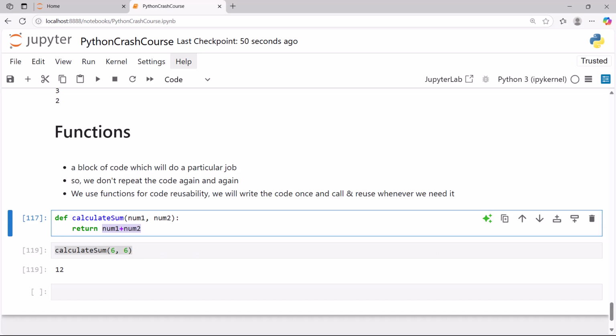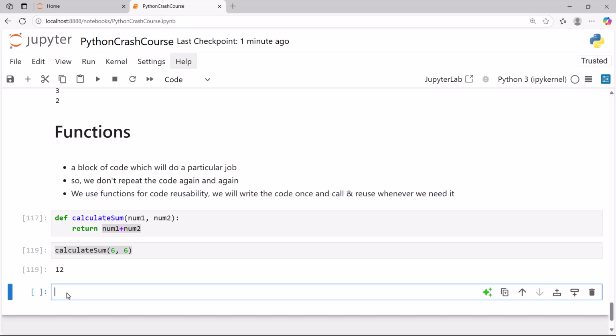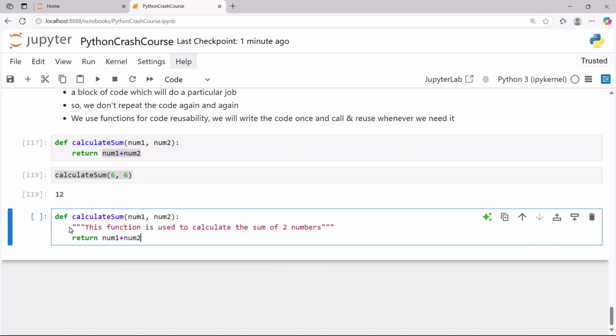And now we can also use a docstring that will help others to understand the functionality of your function, right? For example, here we are using a docstring. This is called a docstring. We are saying this function is used to calculate the sum of two numbers, right? So whatever logic you are implementing here, you can provide a brief description here. That way, when others are trying to read this function, they will understand what this function will do, right?